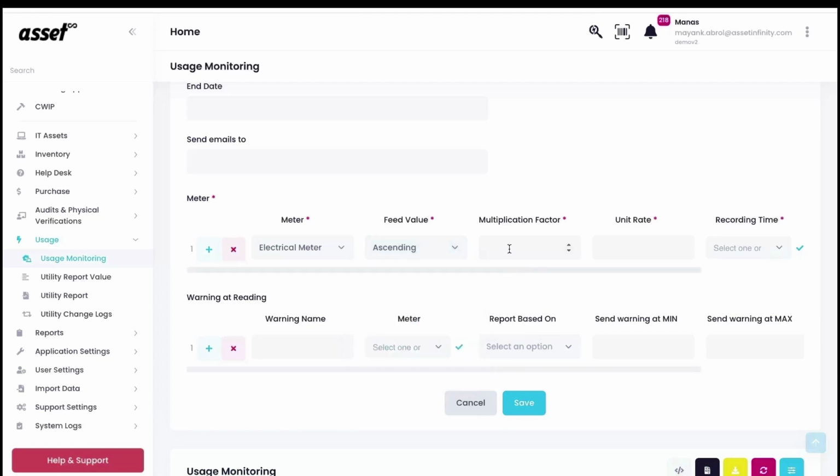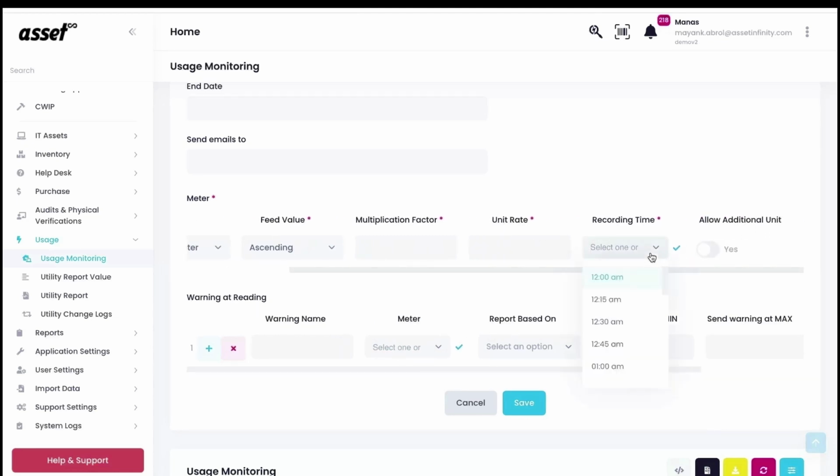Then we need to specify the multiplication factor and the unit rate for the particular measurement. Then we select the usage monitoring recording time. And we can click on Allow Additional Unit when we want to allow the reading to go beyond the upper and lower limit for the readings set by us.